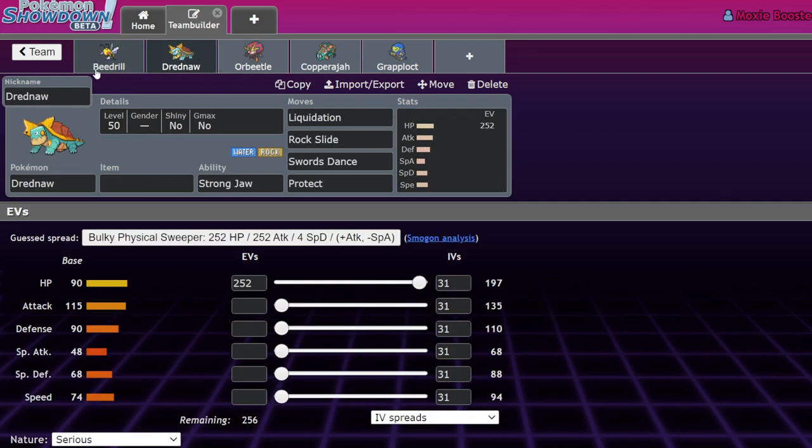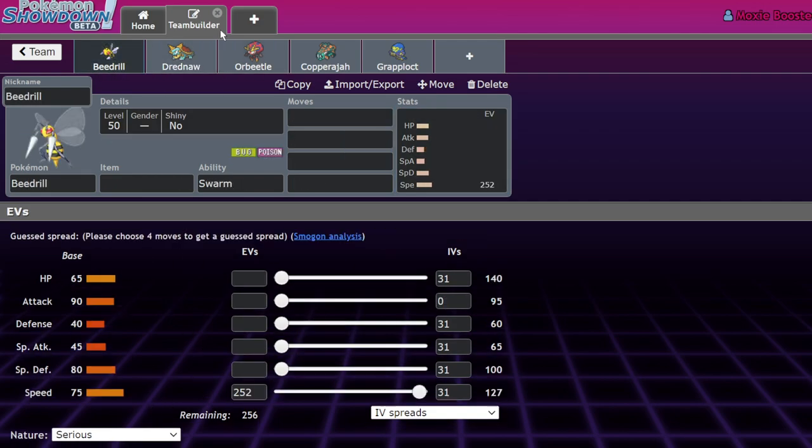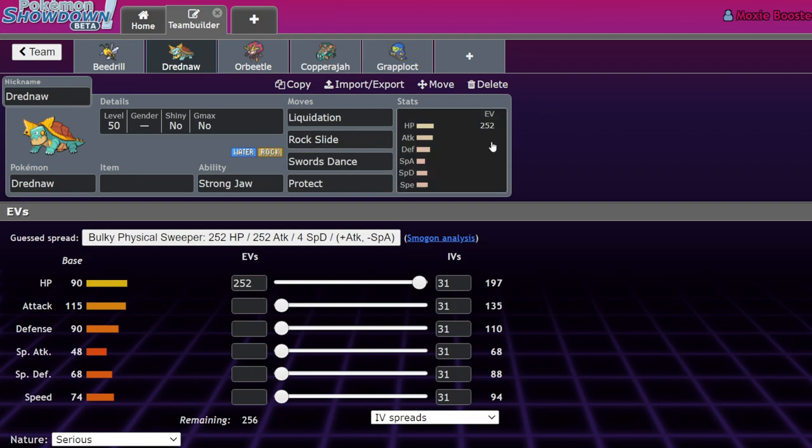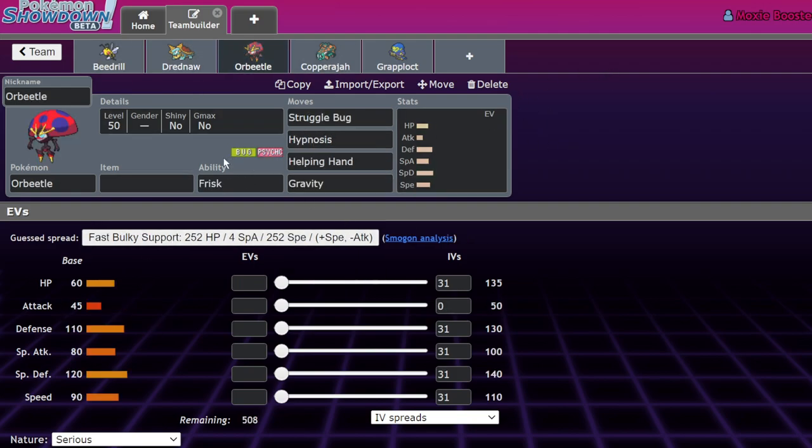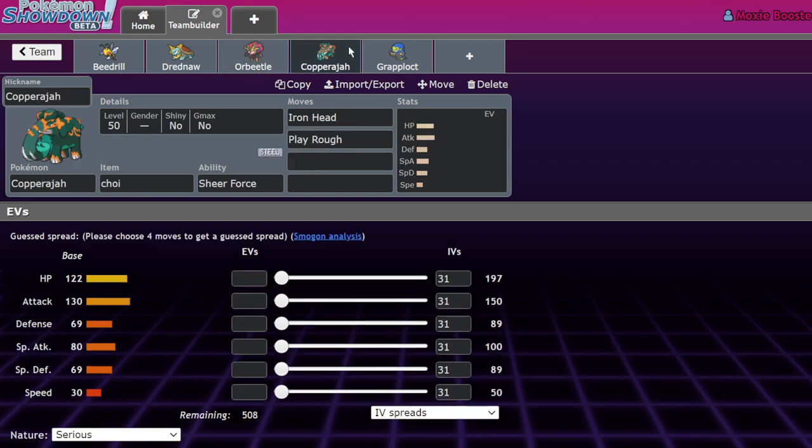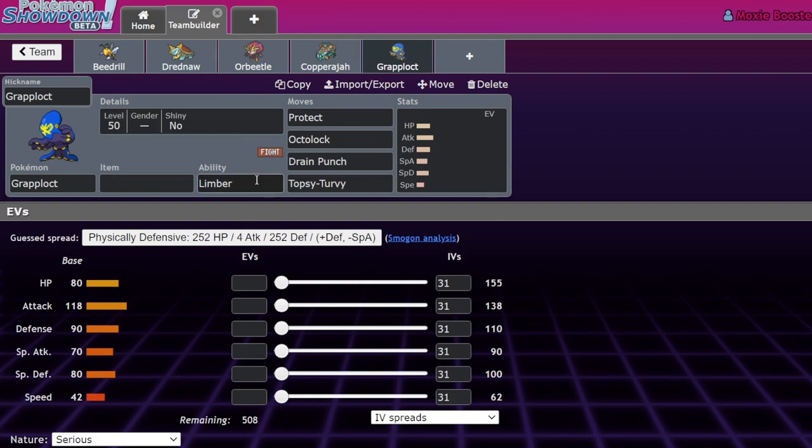But yeah, Beedrill, more speed, slightly more attack. Dreadnaw, make it not a worse Kabutops. Orbeetle, it literally just needs Gravity and like 10 points in speed. Copperajah, make it slower, and it'll do something. And Grapploct, give it an ability, because it straight up doesn't have one. Yeah. That's a summary.